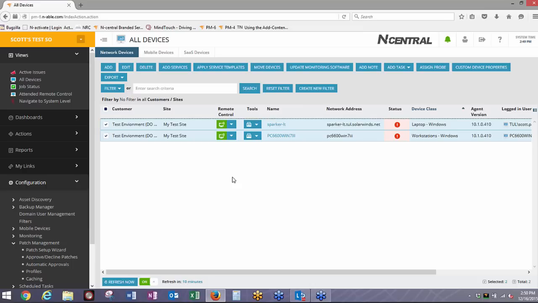All right, so that takes us through the majority of the big changes in N-Central 10, and there's certainly lots of others as well, but I think those touch on the biggest ones.